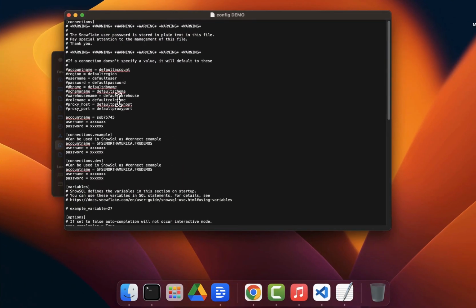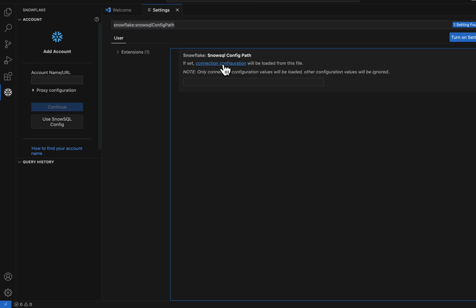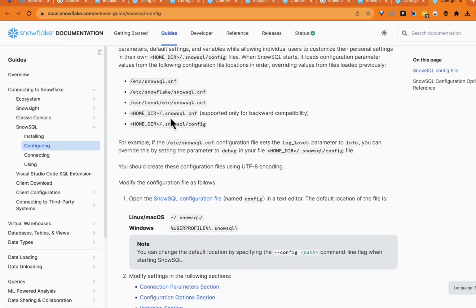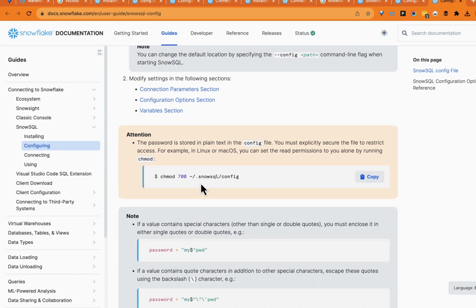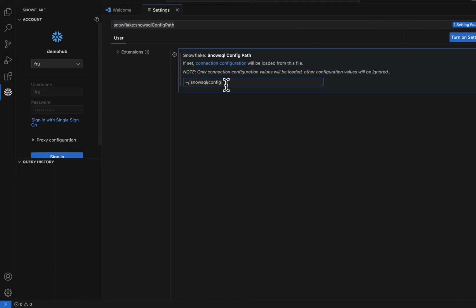Let's go back here. So in here, I do have, and this is just a demo, this is not my actual configuration. But if you have a connection, say example, let's assume that this was a DemoHub one. It will read this. Let's say you have a dev, it will read this. If you are unsure where the path is, click on this. This will open up a browser to show us where the path is, depending on your system. For me, I do know it's going to the root and then coming to that SnowSQL config. This is the path I want. So copy that and paste that in there.